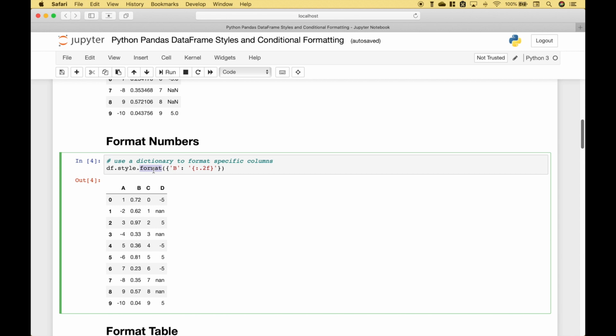.style.format, and then we use a dictionary. The key of the dictionary is the column that we want to apply the style to. And then here we have the style, which limits the decimal points to 2. Okay? And you can see the output of that here.